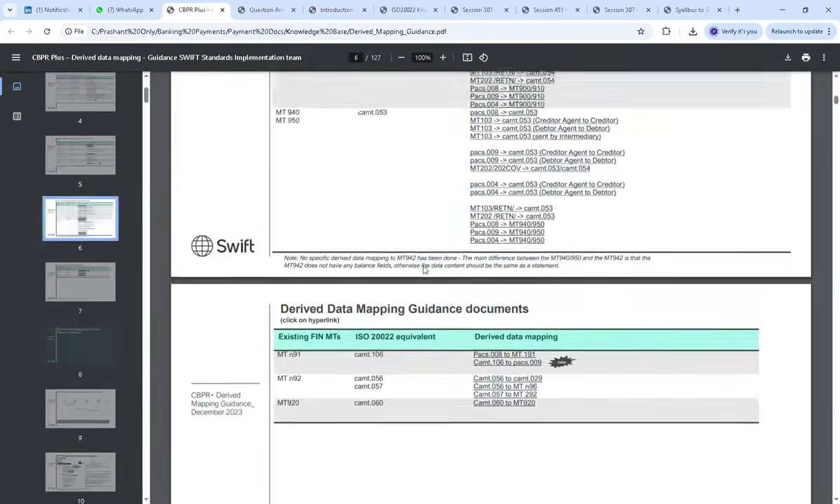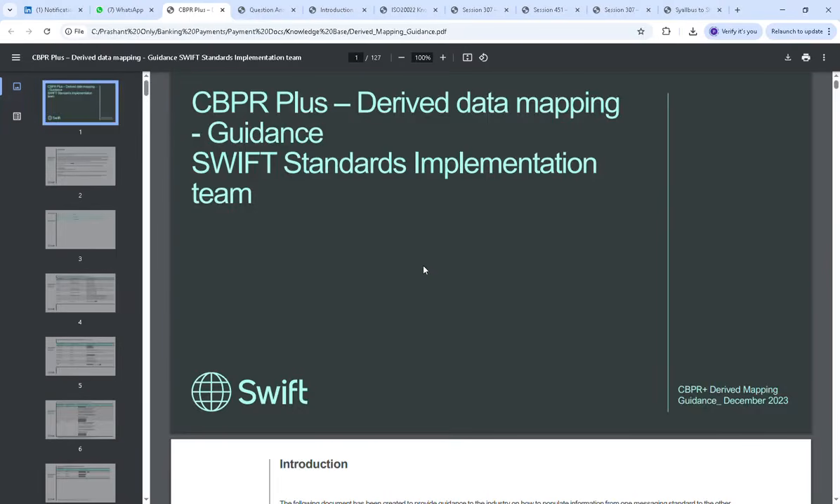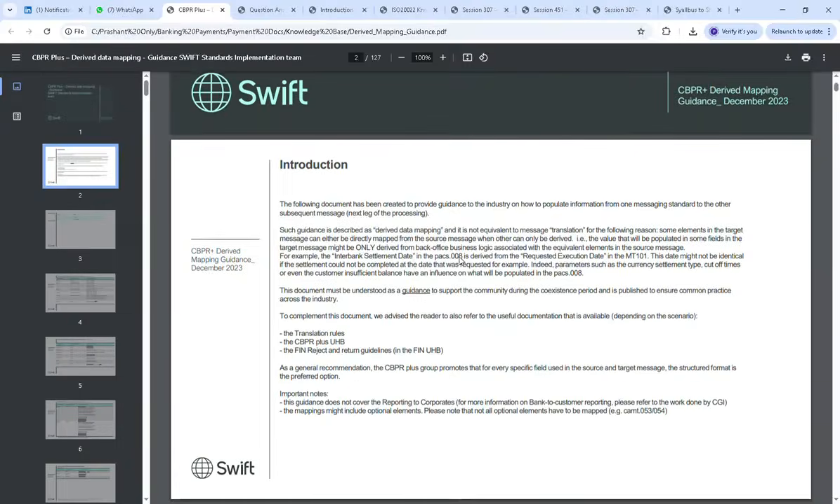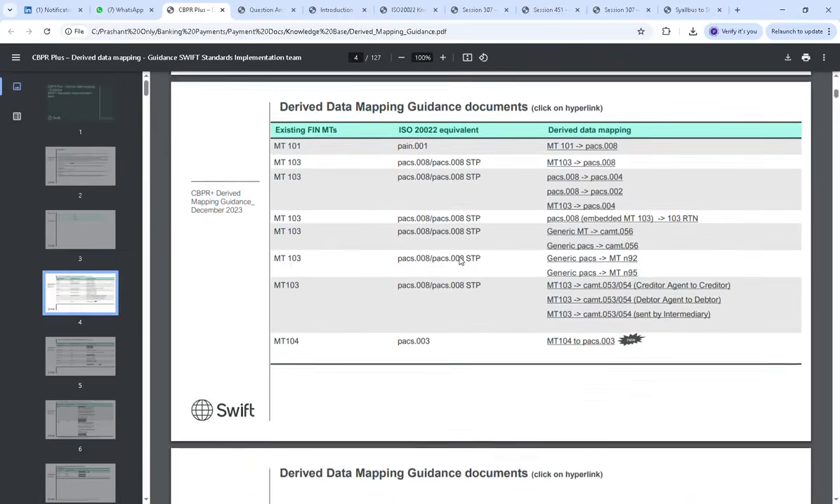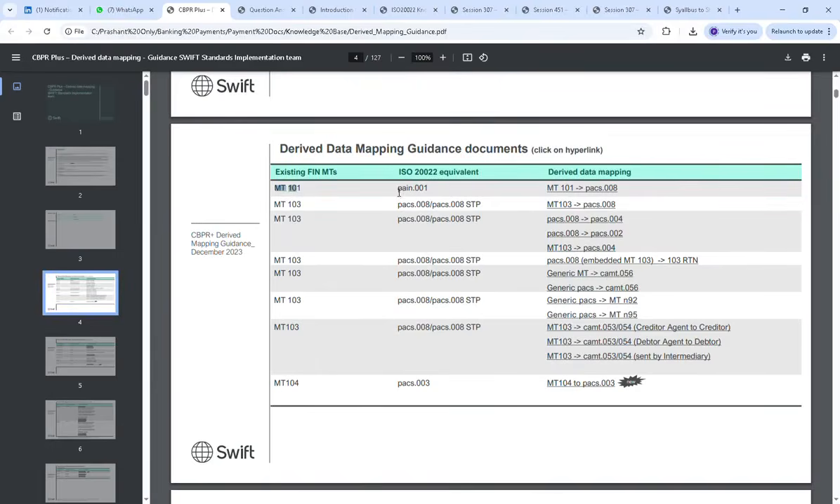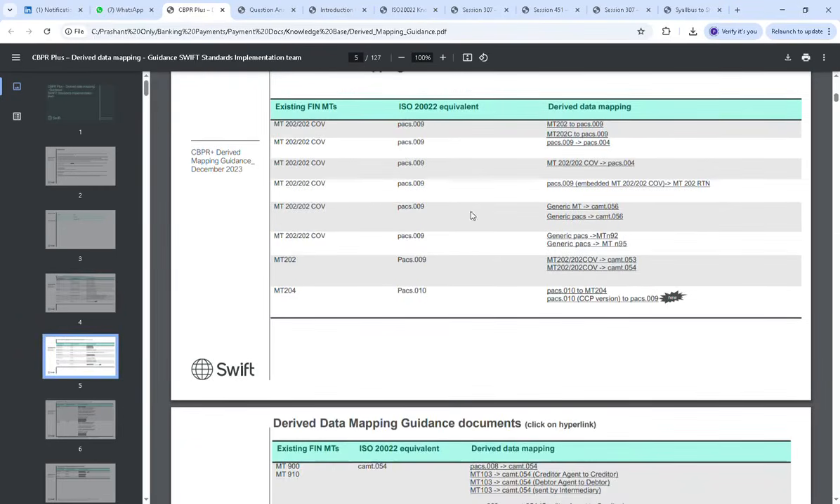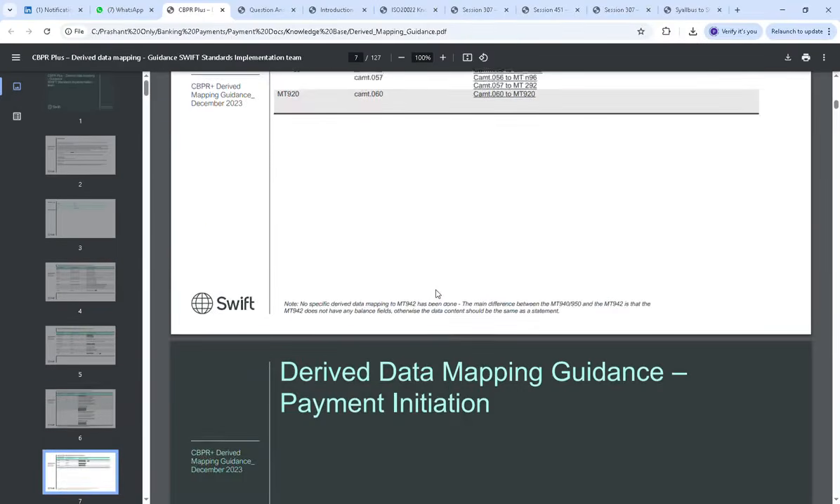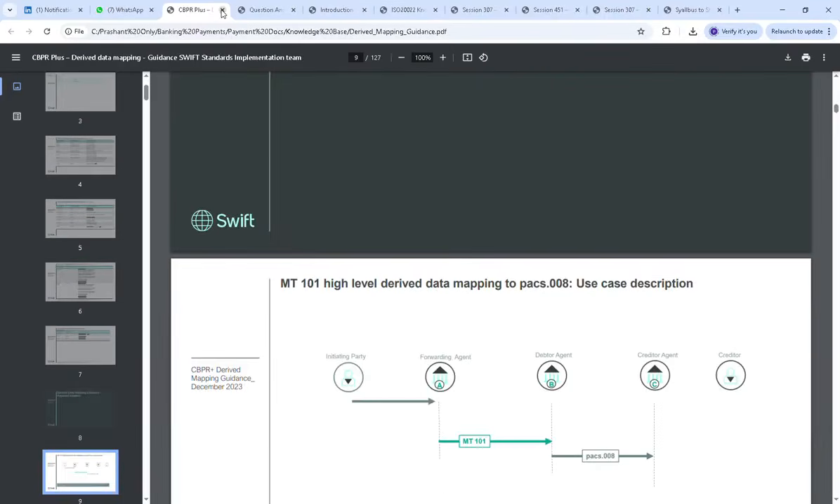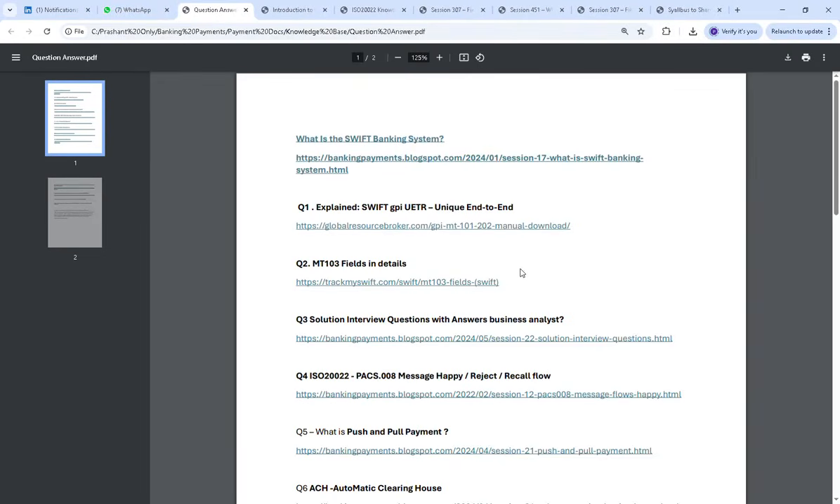Apart from this, there are some Swift guidelines, for example the CBPR+ derived data mapping guidelines for MT to MX. So how MT to MX is mapped. For example, here you see MT101 is mapped to pain.001. I will navigate and show you how this mapping happens, and what structure of the messages is involved. MT202 COV messages derived. So there are lots of things here. We will discuss that.